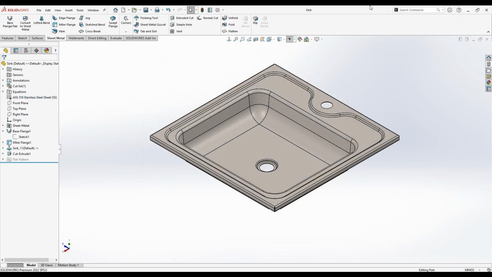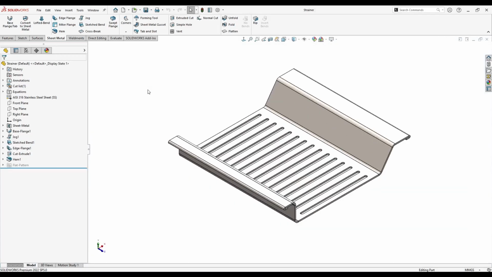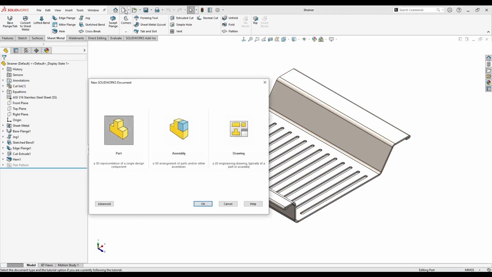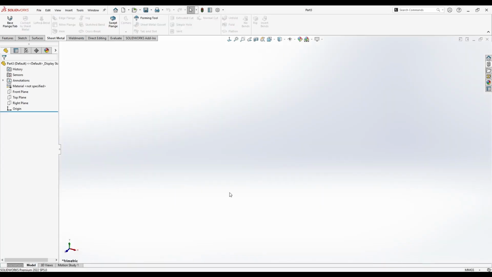Now that we are finished creating the sink, we can go and create the strainer. We will only make this part so that we can show how some other sheet metal features in SolidWorks work, such as jog and sketched bend. And we will also see how fold and unfold work. So to create this strainer, let's begin by creating a new part and say okay, again, millimeters.